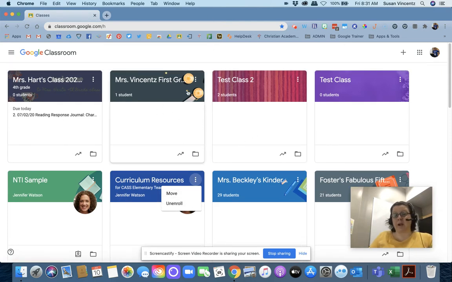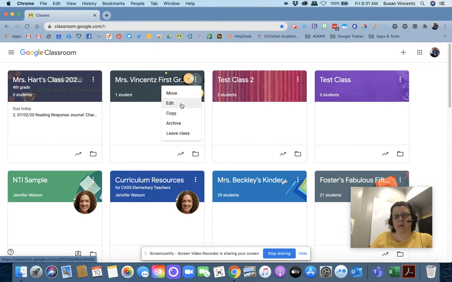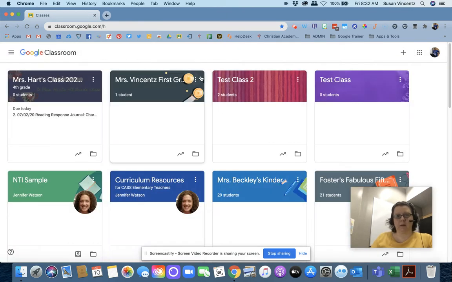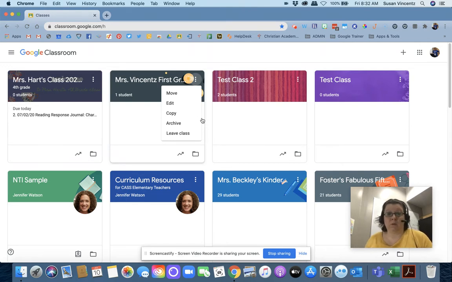Now up here in mine where I'm a teacher, I have the 3 dots. I have several other choices. So again, I can move it. I can edit it. So if I need to edit the name of it or add any other information like room or subject, I can certainly do that. Again, I can click the 3 dots. I can copy that class. In other words, everything that's in that class and post it, I can make a copy of it, and then I have it to use as a template. And then I can archive it.